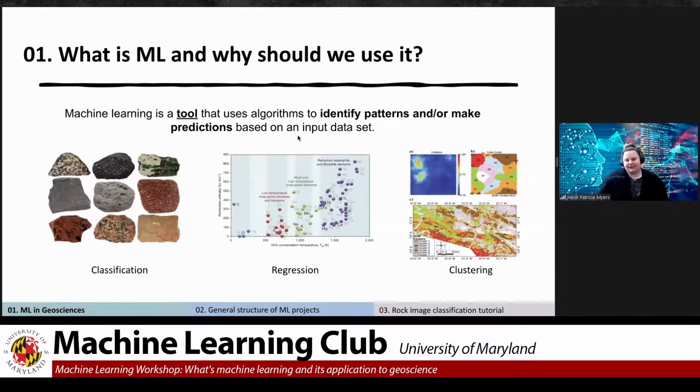So what is machine learning? Why should we use it? It's very buzzy. Everyone talks about this. It sometimes seems like it's a black box, some sort of magic that isn't necessarily rooted in statistics or even in reality in some cases. But the truth is that machine learning is a tool, and it's a tool that uses algorithms to identify patterns and/or make predictions based on your input data set.